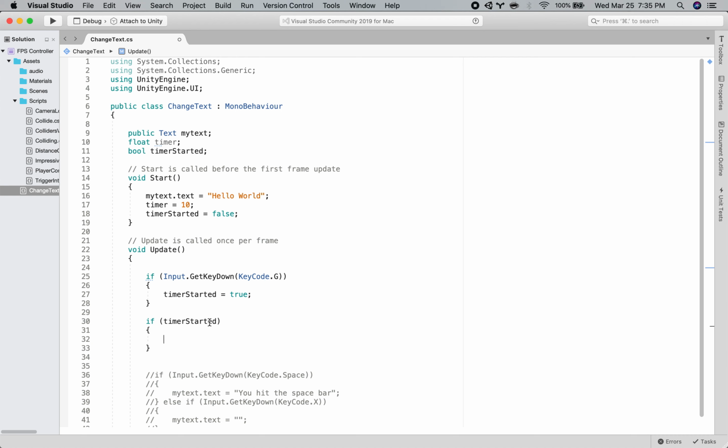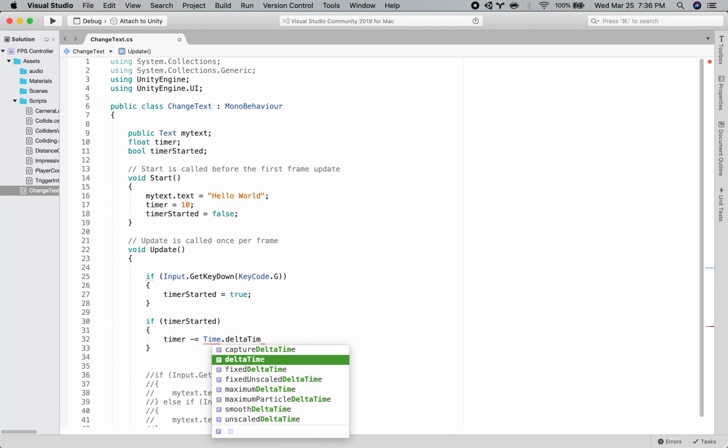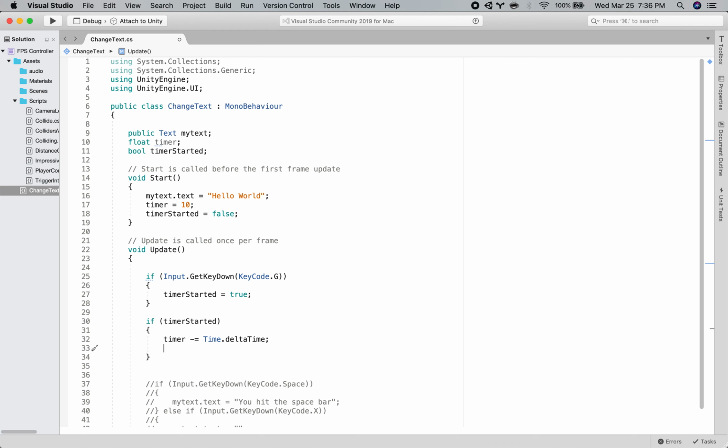So that's saying if timerStarted is true, then we will take the timer value, subtract Time.deltaTime, and then we will put the value of timer into our text box. So myText.text is equal to timer. Now myText.text is a string. Timer is a float, so we need to convert this to a string in order for it to display properly. So we need to change the float to a string. So we're basically casting that into a string.